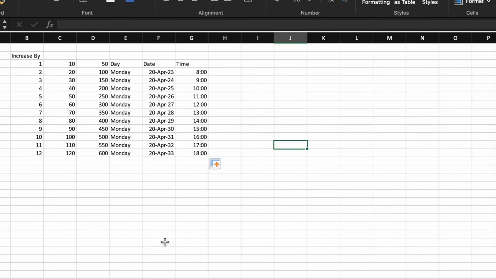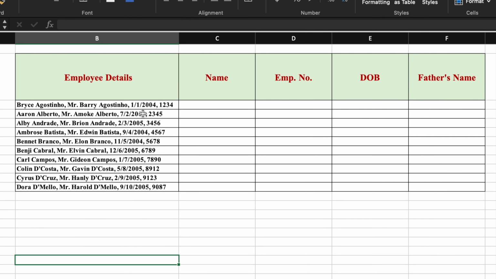I'll select a different format. Over here we have got employee details. Just in one cell I have got name, father's name, date of birth and employee number. And I have to divide these things in different columns. So if the data is vast, typing manually will not be possible.